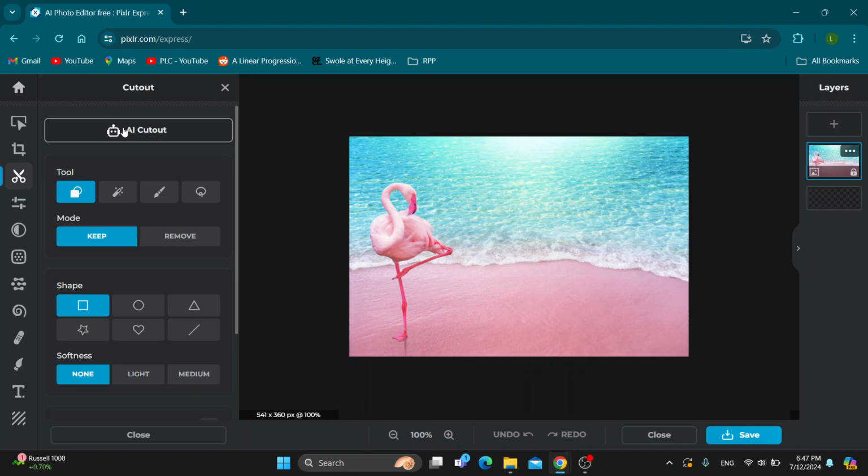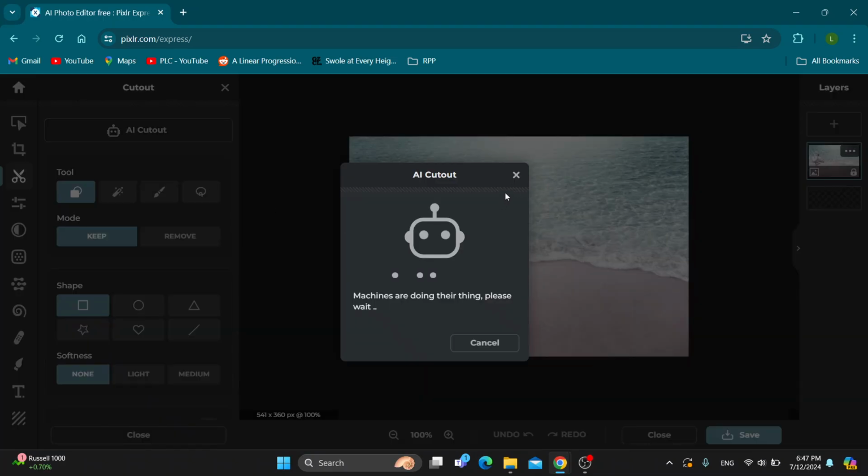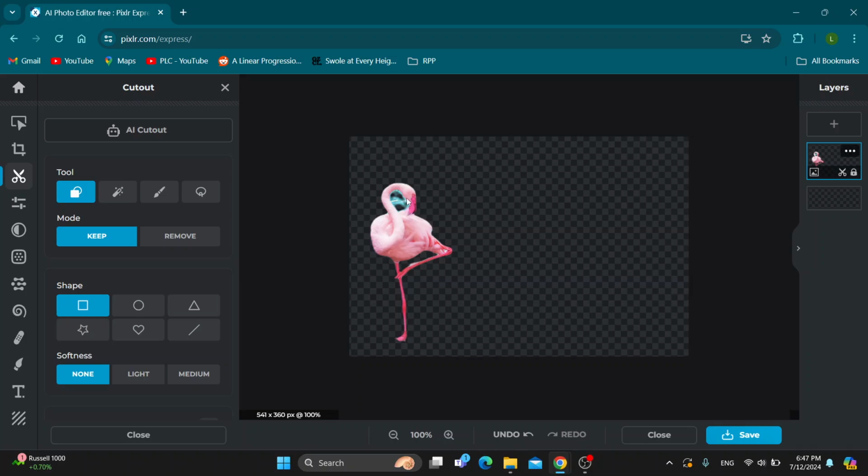As you can see, it's going to enable us to cut out anything we want from the image. As you can see, we have successfully cut out our main object and removed the background. But yeah guys, basically that is how to do it.